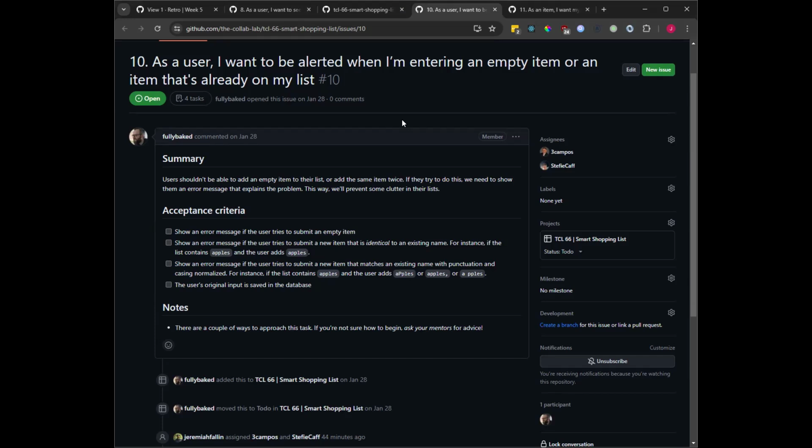Pretty straightforward, I think. This one's going to be Emilio and Steffi. Do you have any questions? I only have one right off the bat. For the third one, if we show them the error message, are we allowed to be like, are you sure? Yes or no? So if they wanted to add like capital apples and lowercase apples, can we allow that?